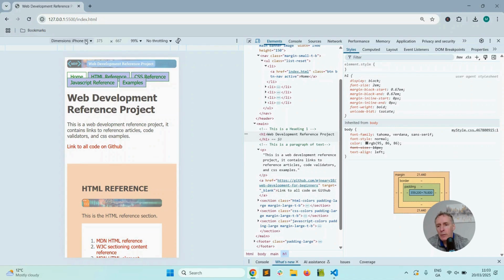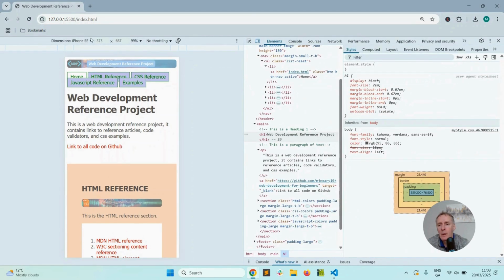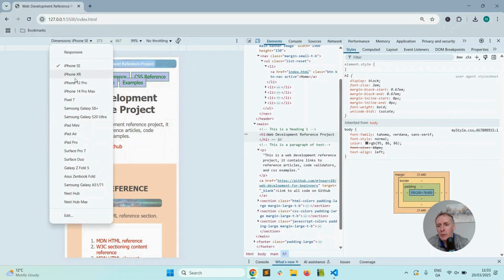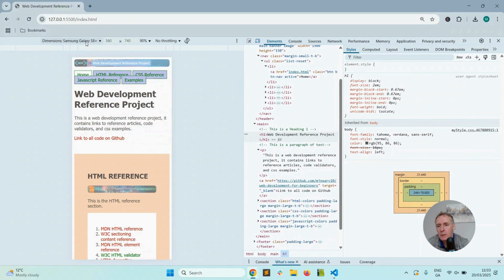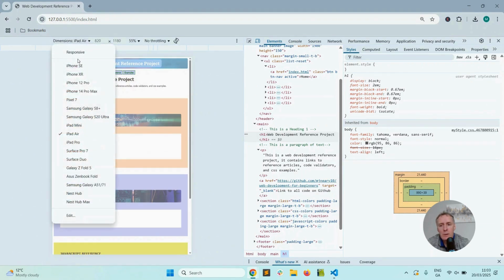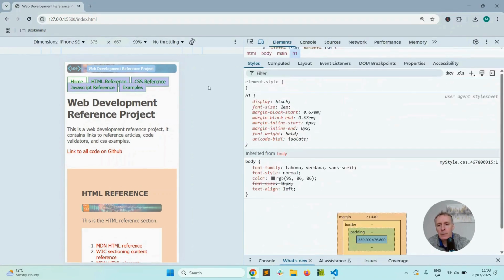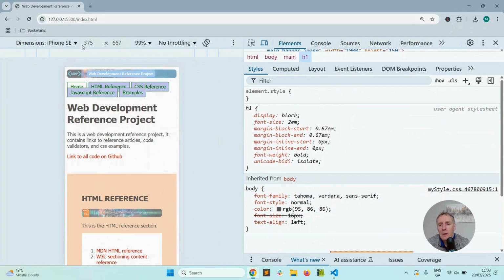You can see here dimensions in top left. I just have it defaulted set to iPhone. You can set that to any phone type you want to see what it looks like. Here's Samsung Galaxy, iPad Air. So let's just go back to iPhone SE. We can see here we have the settings, we have the size on the top left, and we have the percentage view.